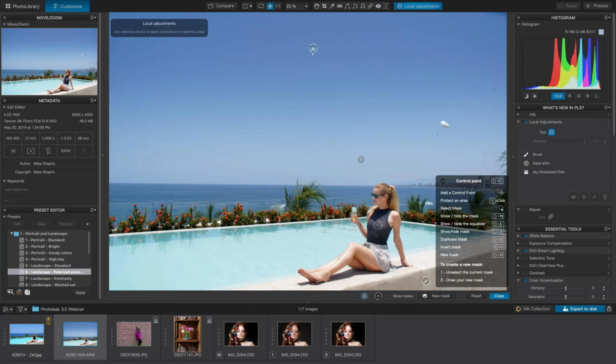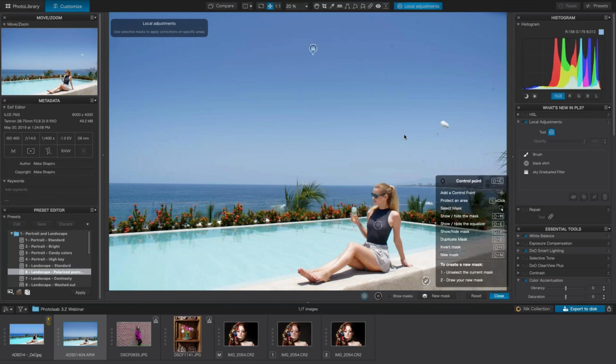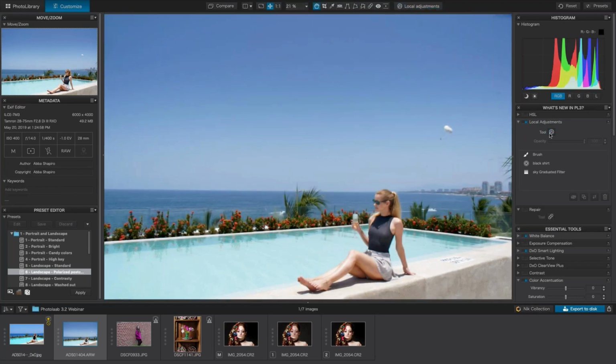So what I want to work on now is I want to do a little bit of repair. And I have a lot of things I want to repair. You can use this if somebody has a skin issue and you want to remove a pimple or any of that. If you have things in the background you want to remove, camera spots. So let's take a look at that in play. I'm going to turn off my control point and I'll close this window.